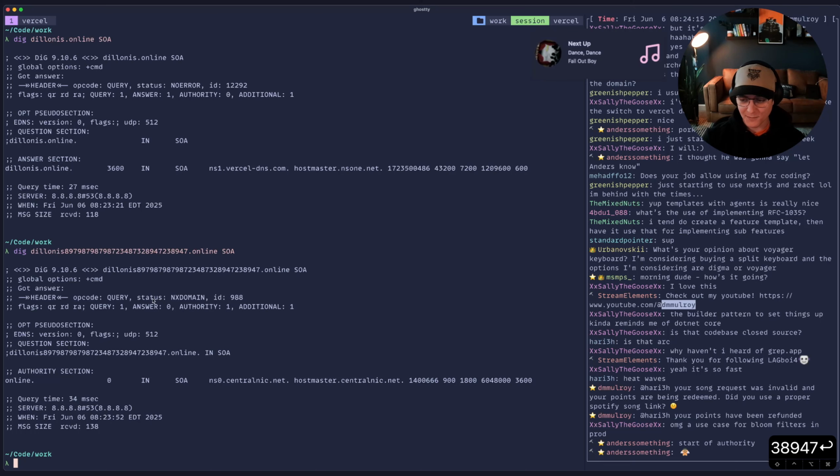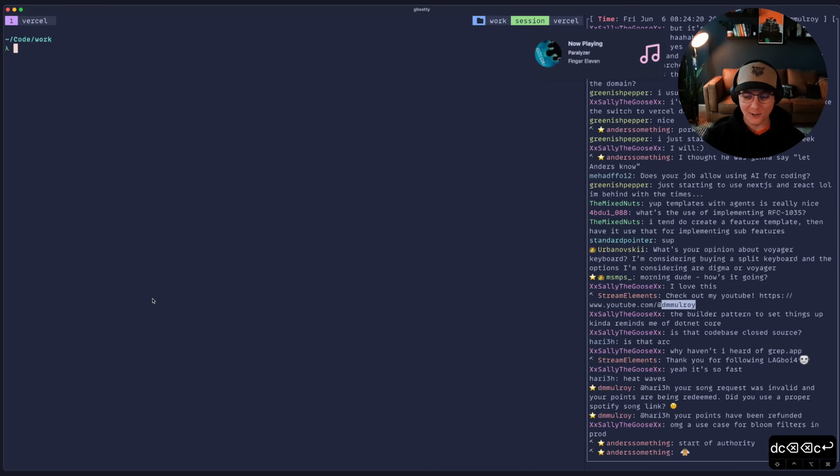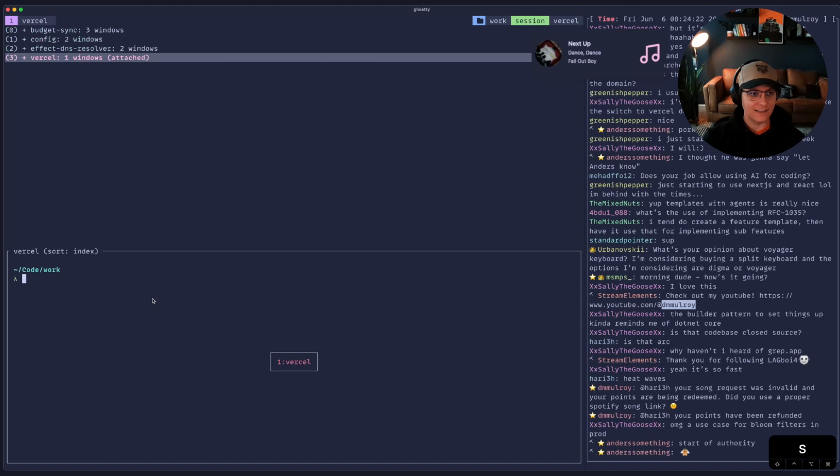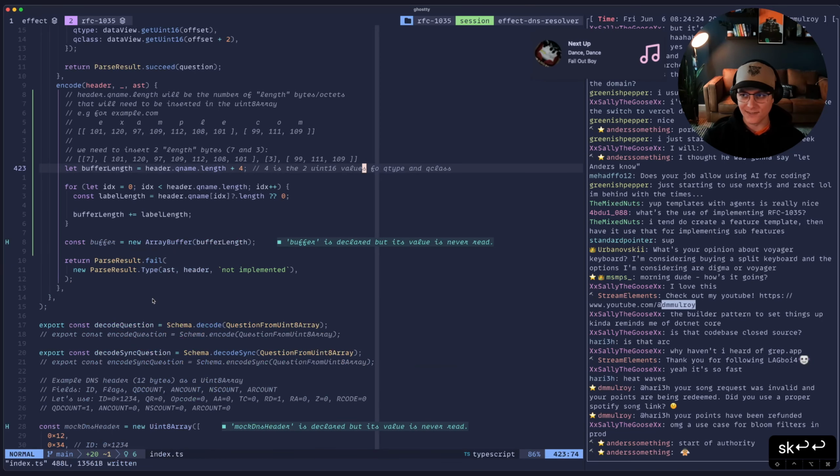Oh my God, a use case for Bloom filters in prod. I know. When I realized that that would work, Sally, I was like, oh my God, it's the day. I can use Bloom filters. It's happening.